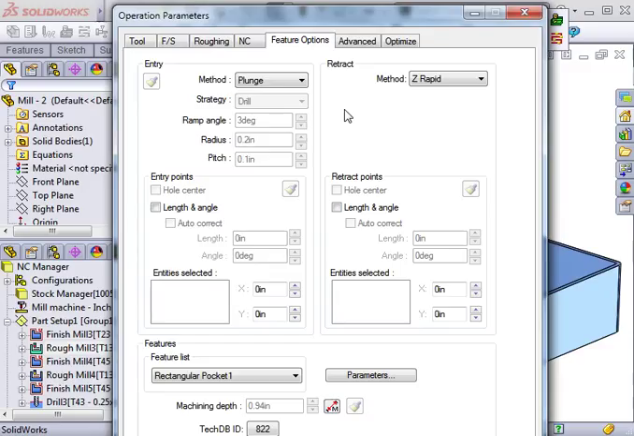Here we have several options for how we want our tool to enter the part to begin machining. Under this drop-down menu, I can select from the plunge method, entry drill, or entry hole. I can ramp in or use a spiral method. The entry drill and entry hole options will achieve the same result.